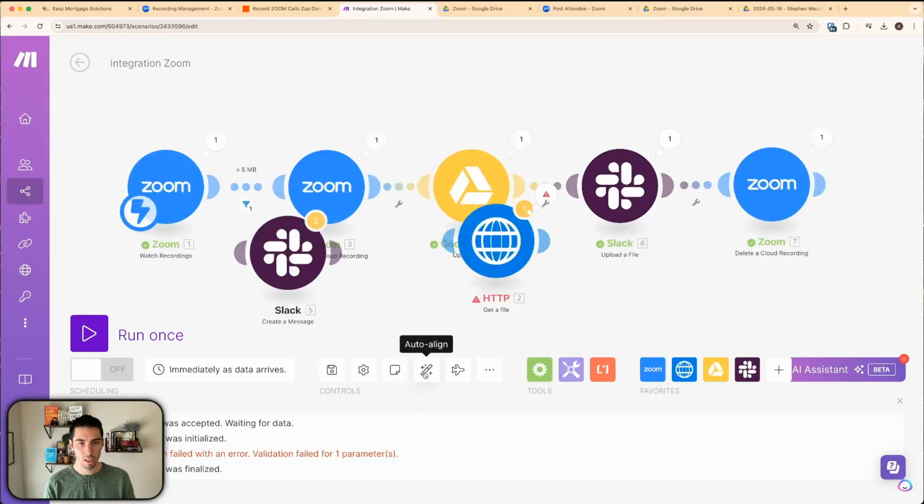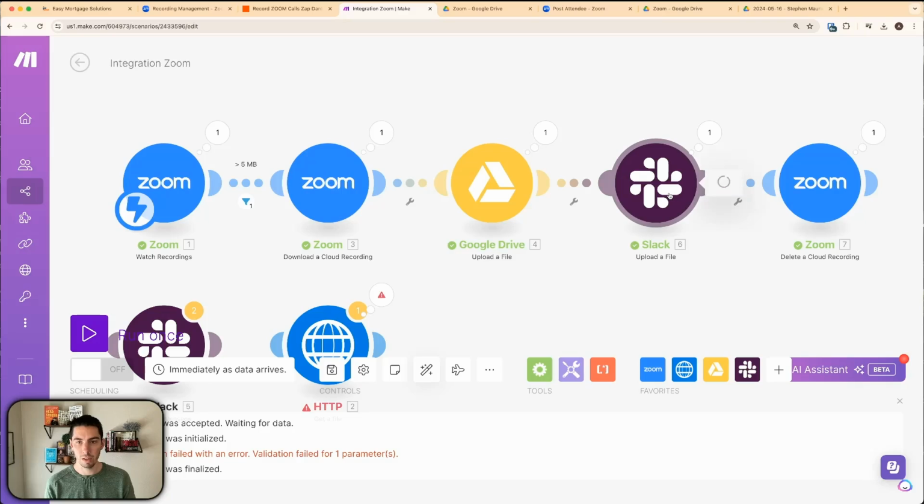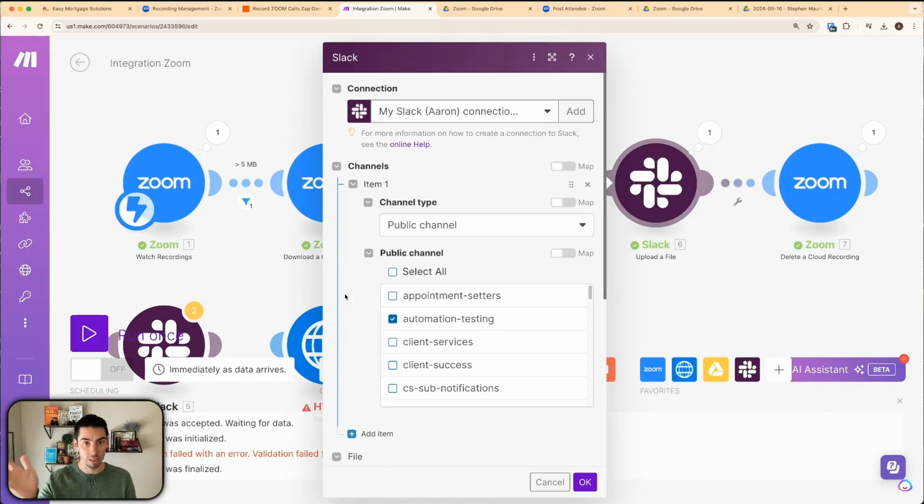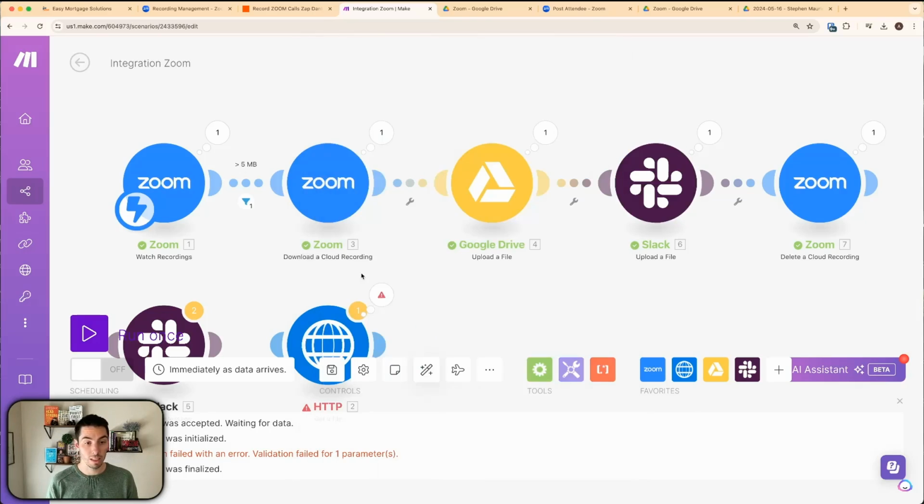And if I auto align, what I also can do now is, since this is making this live, I want to select the actual channel that I want this to go to. When that's done, I'll click on save. I can turn it on. And so that concludes this video.